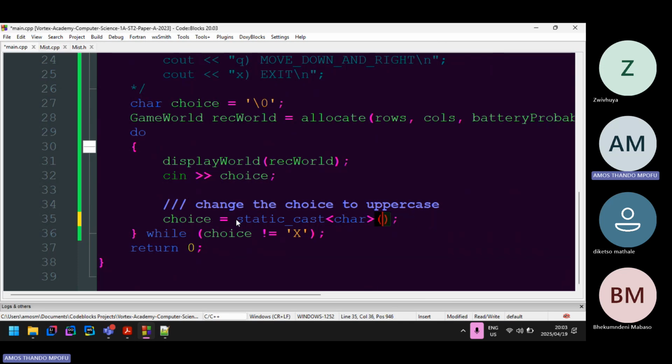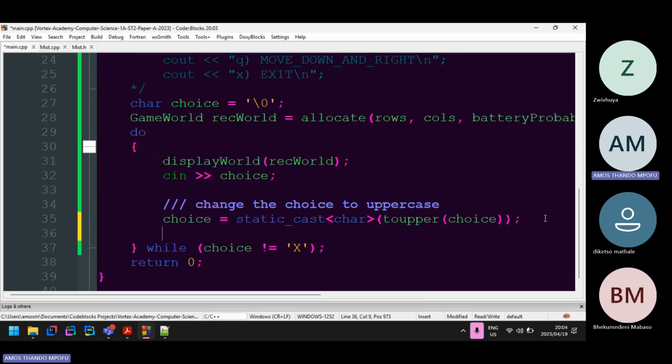In this case, it's an uppercase version of that variable. That's why I'm gonna pass toupper, and I also pass choice because I'm gonna make it uppercase, then cast it back to a symbol because this will return an integer. I hope that makes sense.